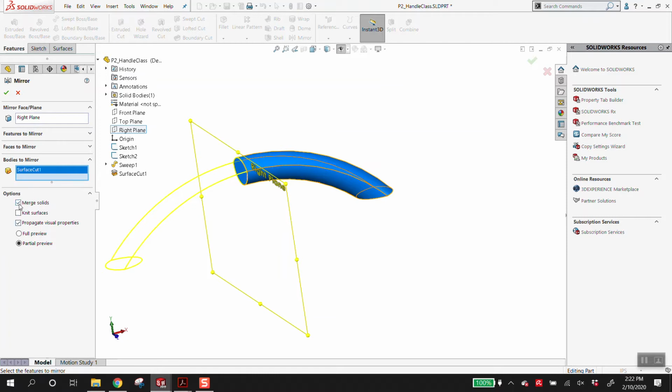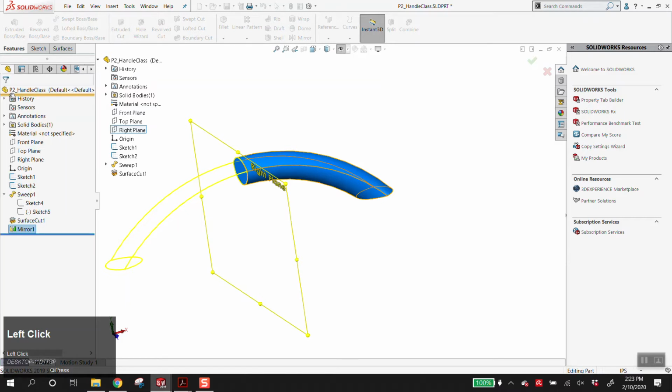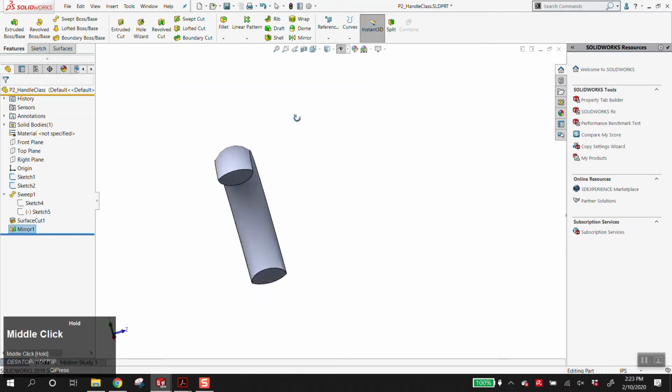Of the more settings down here, typically you do want to merge the solids because it's probably one complete handle in this case. You don't have to do this, but sometimes if you're trying to apply material and color, if it's a big file, this can cause problems. So sometimes I'll just uncheck that. When you're done, you hit the green check, and there you have it. You have your handle mirrored.